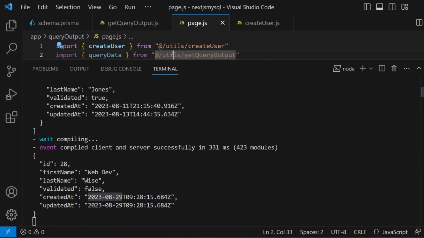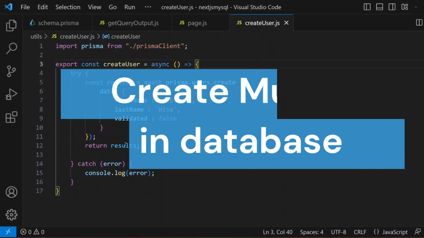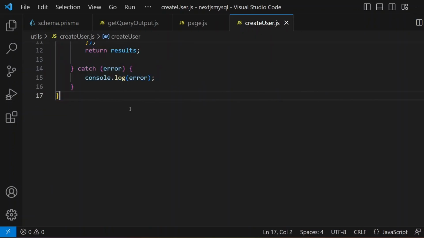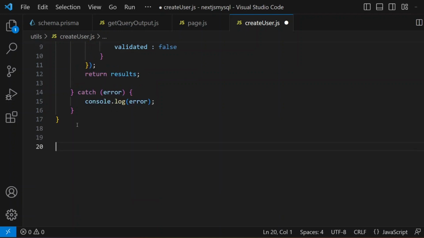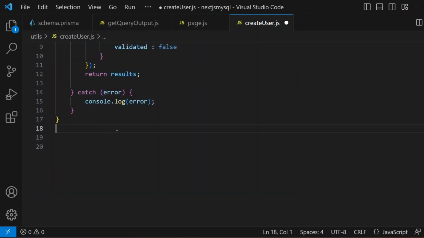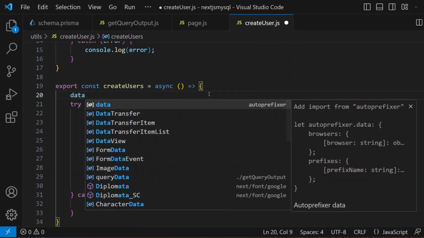The next thing we are going to do is create one more method in our utility methods. What if we want to create multiple users? So I'm going to copy the same code and paste it here, and name this method createUsers rather than createUser. In this method we are going to create multiple records.